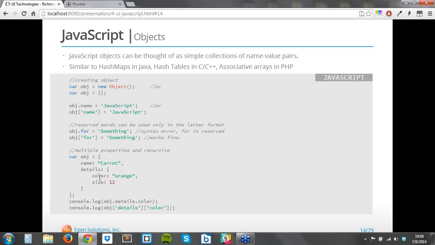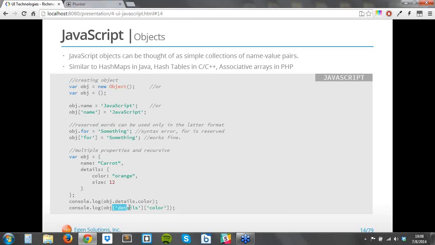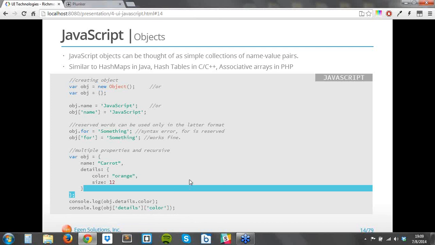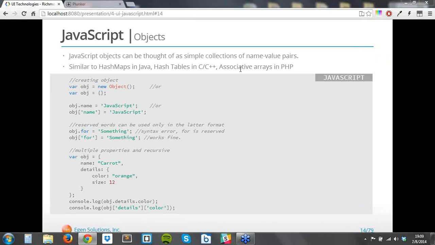Then of course, if you want to traverse to this size or this color, you have to go obj.details.color, just like you have it here. Or if you want to go with the other notation, then of course you can go something like this as well. So this is the basics of objects. Any questions? Okay, so everybody knows, no questions, good.